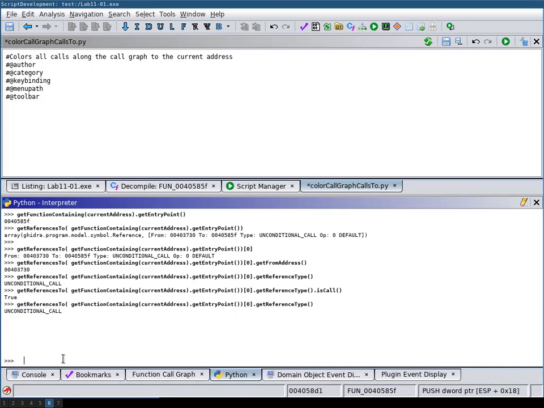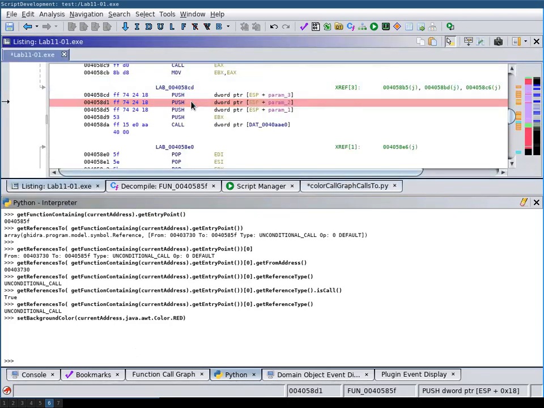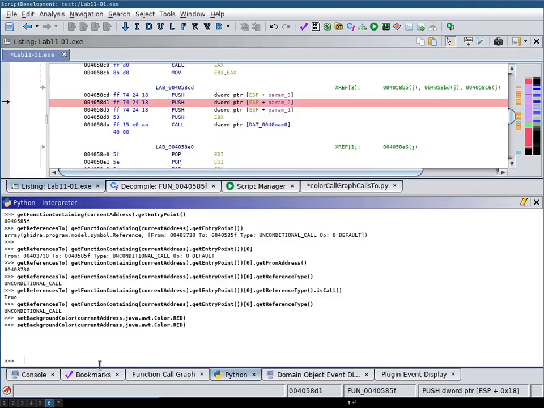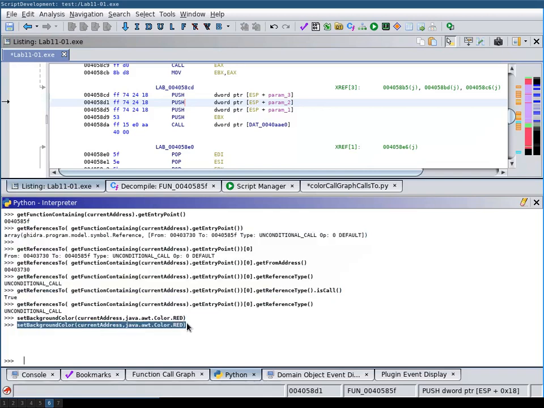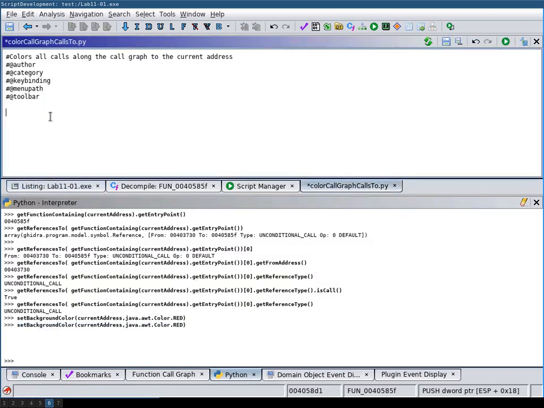And the second part is we need SetBackgroundColor. This accepts the address and a color, a Java color, and then for example, red. So now I've set the current location background color to red. Let's clear this and look again. So this is how you set the color. And we will traverse our function graph with the functions outlined above, and then set the colors on the function calls. So let's put that all together.